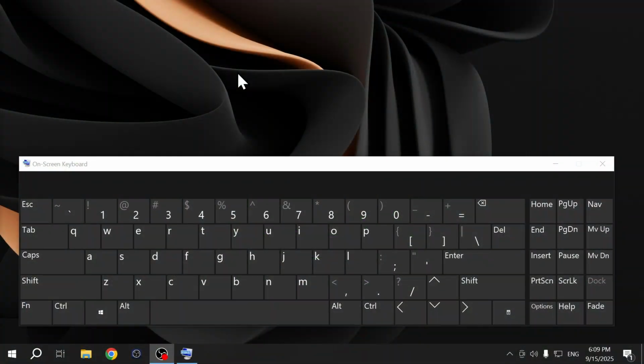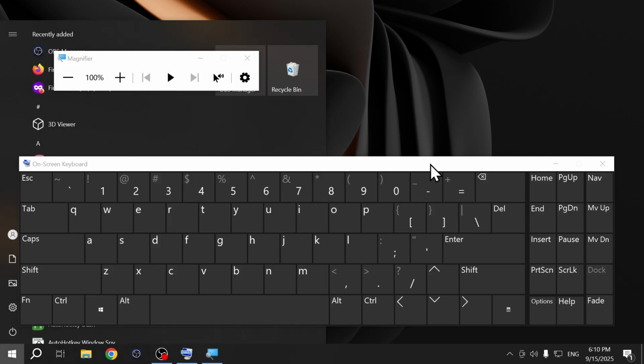To zoom in and out of your Windows, you're going to have to enter the Magnifier menu, and to enable Magnifier on your computer you have to hold down the Windows button and press plus. Then you can use the same key combination in order to zoom in on your laptop screen.